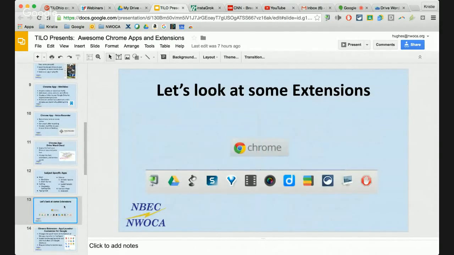Now the next part of this presentation, I am going to show you some extensions. And again, if you are not familiar with extensions, these extensions do live in the top browser bar, your top URL bar up at the top. You can turn them on and off in various ways, and I'll show you how you can do that just here in a little bit.